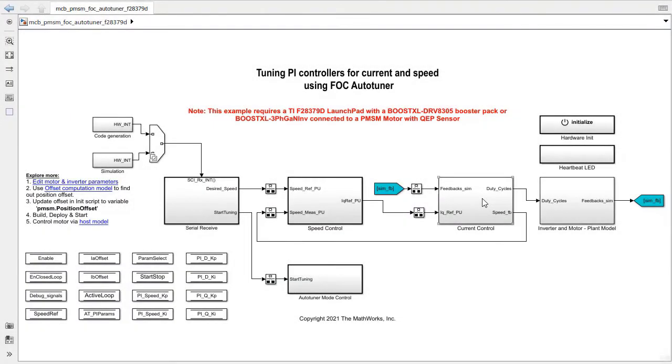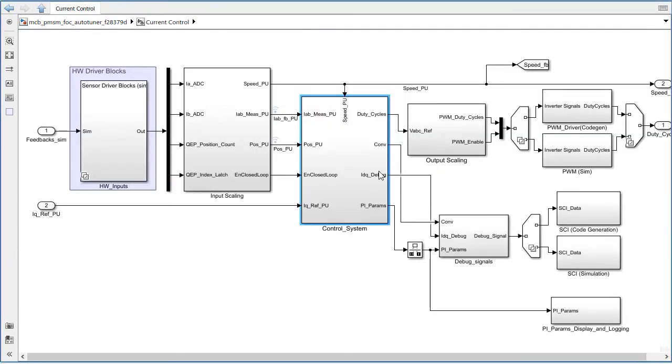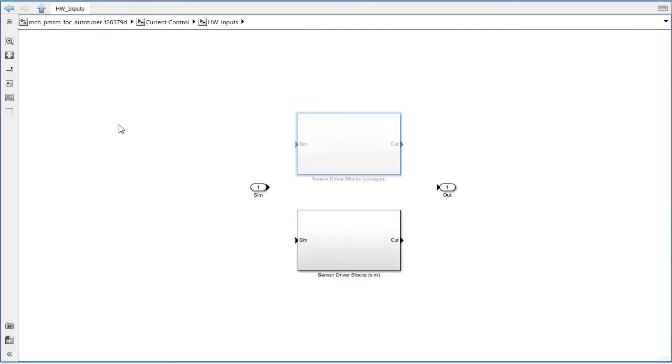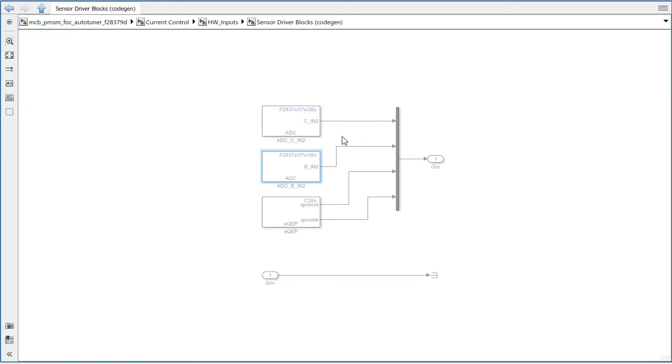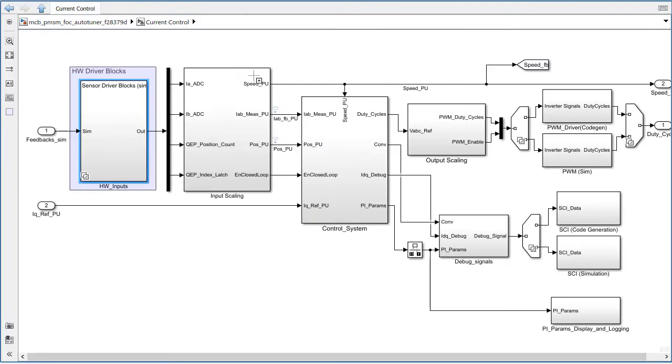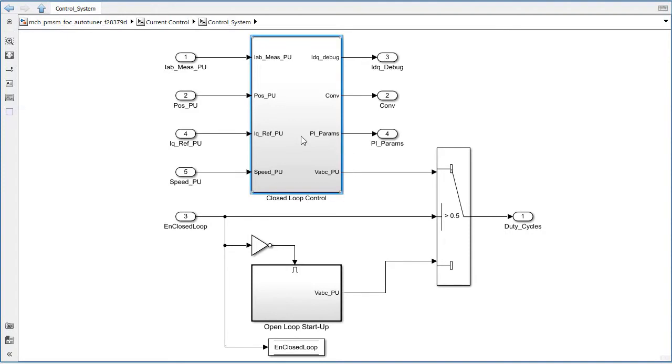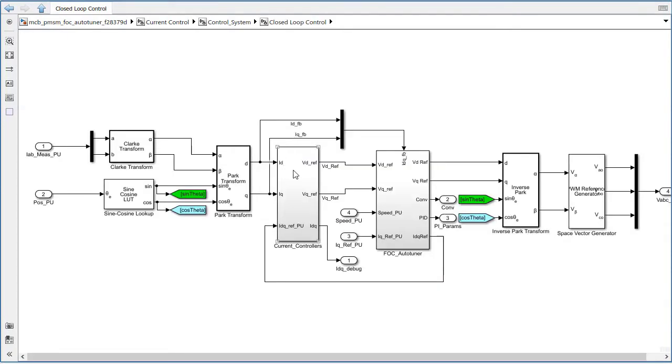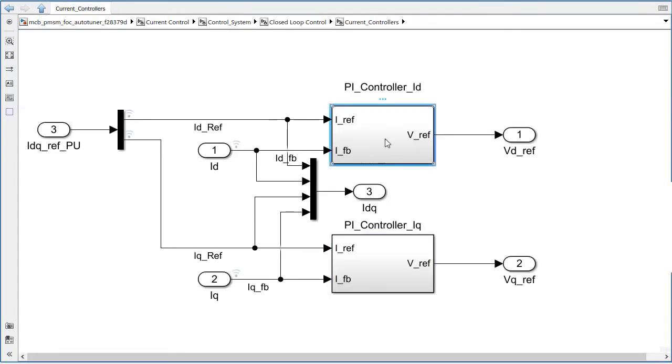This is the current control subsystem. It executes at 20 kHz. Analog to digital converter signals and quadrature encoder signals are sampled in this subsystem. Using these signals, phase currents, motor position, and motor speed are computed. All these signals are in per unit base system. These are the inputs to FOC, which uses two PI controllers to control currents in direct axis and quadrature axis, which are also known as currents in DQ frame of reference.